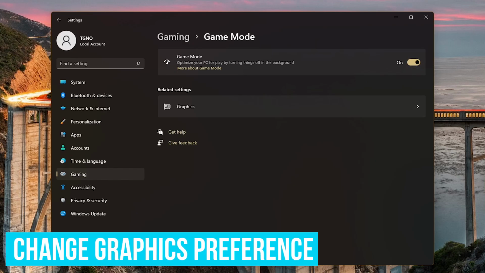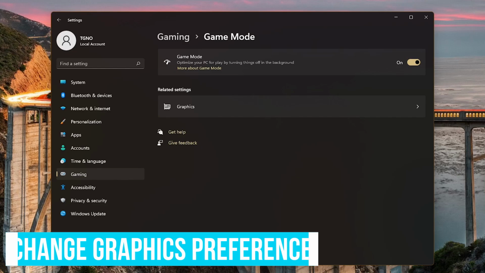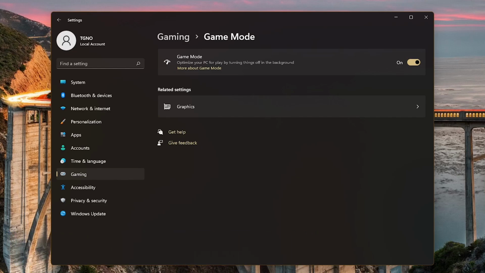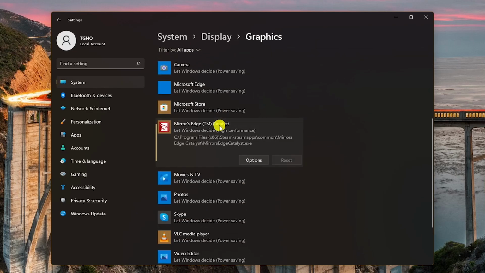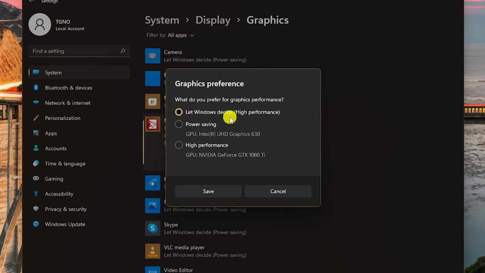While we're here, Windows 11 now lets you easily change the graphics preference for your games to help boost performance on games with high system requirements or save power on games that don't need it. Under Related Settings, select Graphics. Find and click on the game in the list, and select Options. We'll have the option to let Windows decide.